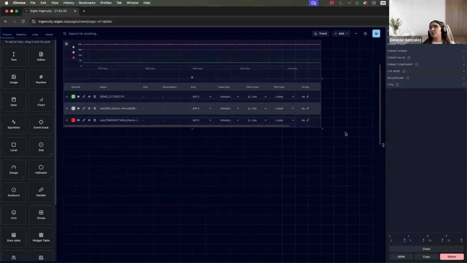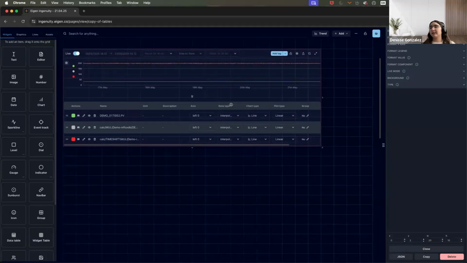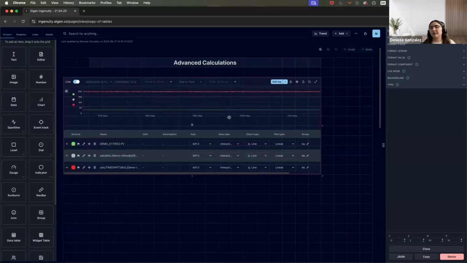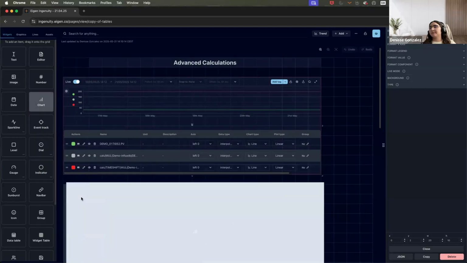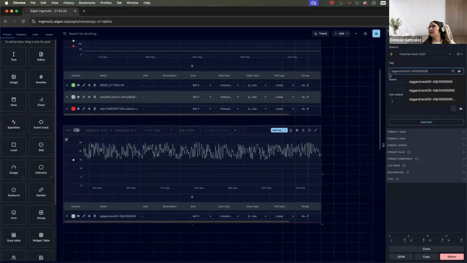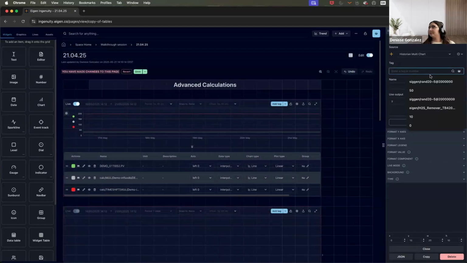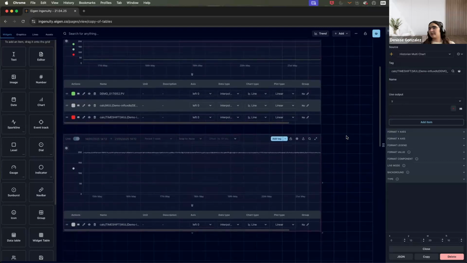Another thing that we can do is use the totalizer to totalize tags and calculations, for example, per day, per month, or per quarter as we need to. So we are going to add another chart and we're going to put the calculations that we just made. Yeah, this color is fine.